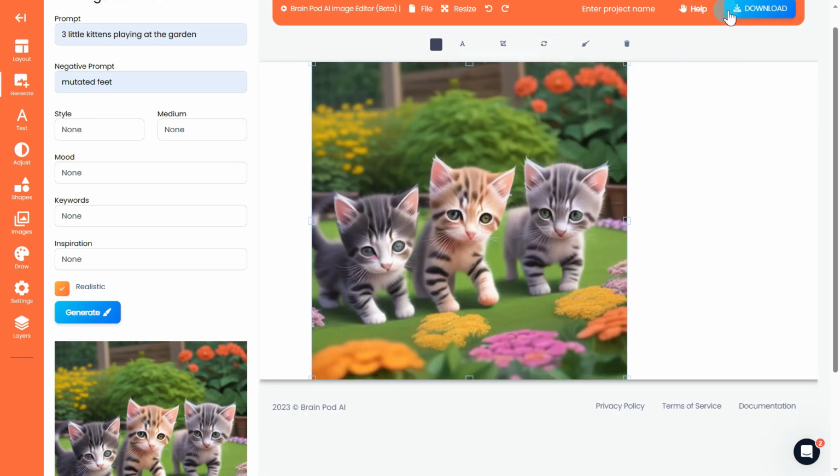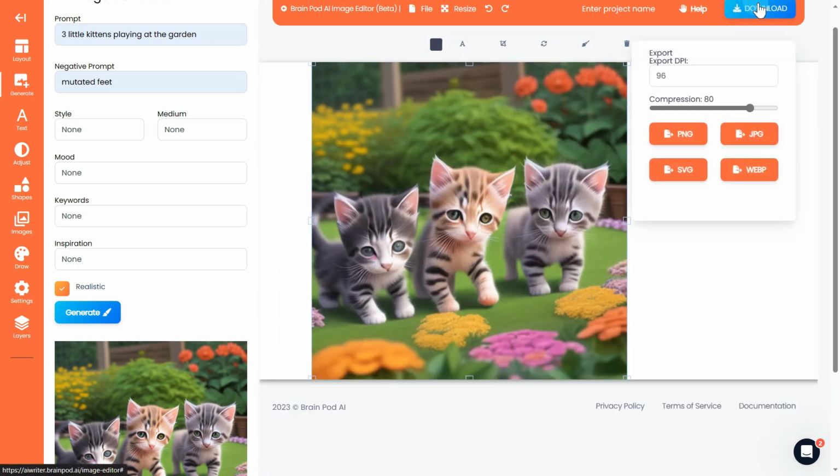When you're done and ready to export, you can now hit that Download button. Then set your DPI resolution and compression, and choose whatever file type you want it to be.